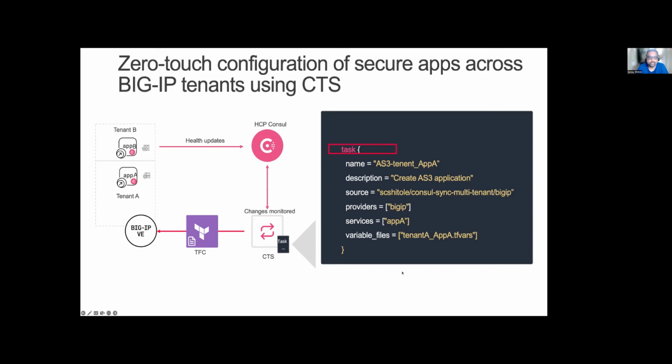Now, Consul-Terraform-Sync will look for any updates on the services on the Consul cluster. Whenever a new service is created or a change in the service happens, Consul-Terraform-Sync will trigger a new event, and it will deploy the configuration using Terraform Cloud on the BIG-IP.